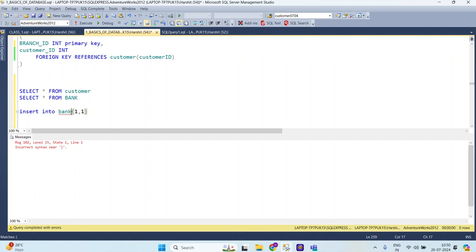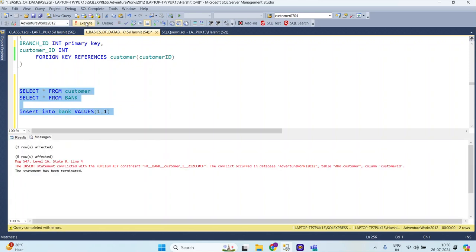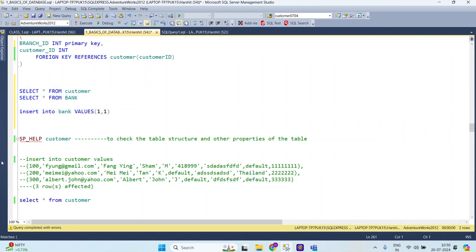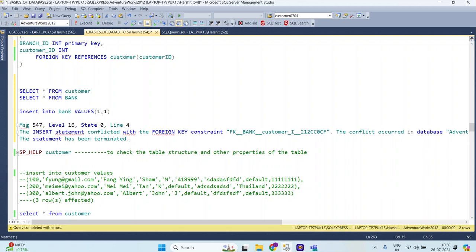Okay, I think I forgot the values. The insert statement conflicted with the foreign key. The conflict occurred in the database, in this customer ID column, right? So it is giving me this error. Now, foreign key, can I do this one? Foreign key.